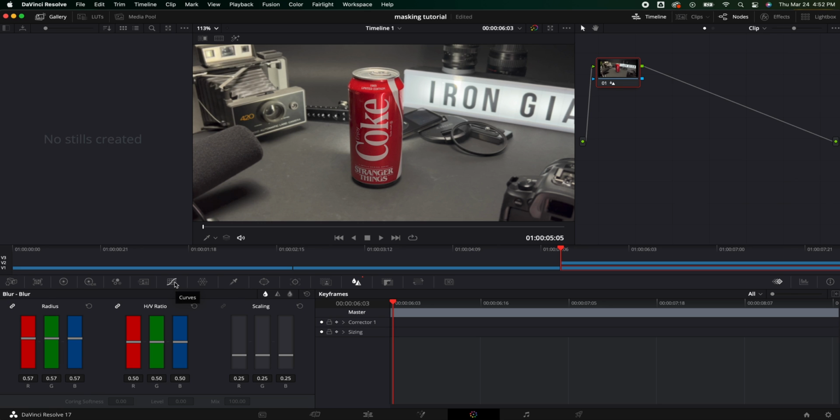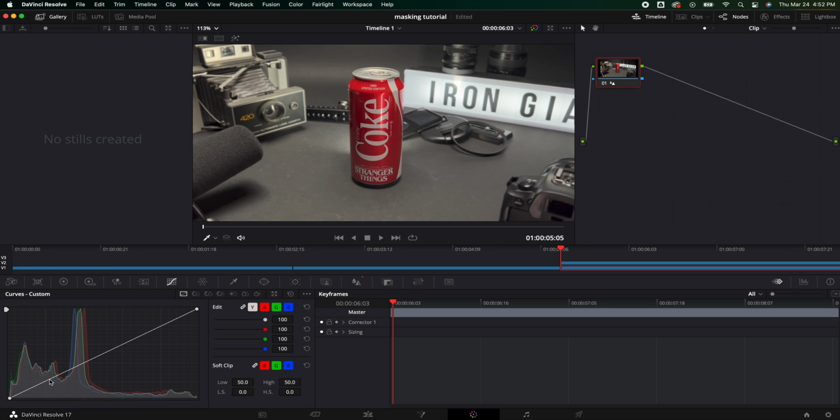Something else I really like to do is go into the curves. And I like to make sure I'm still on the second clip. And I like to do just a little curve just so the can will punch out just a little bit more, something like that. Now, for some of you guys, you may not be able to do this because I cannot remember off the top of my head if the studio version has this or if it's the free version as well.